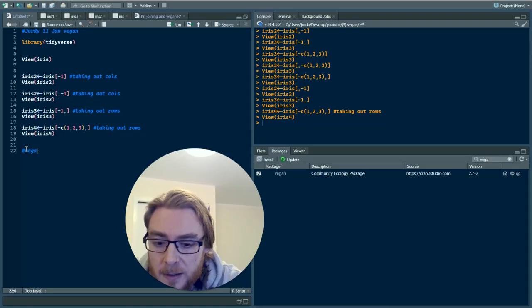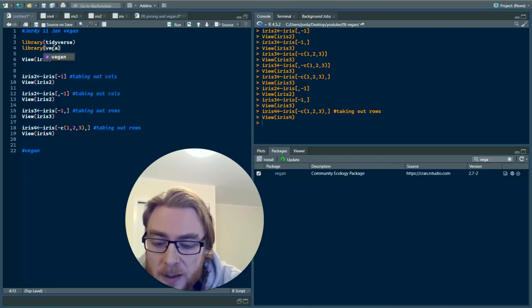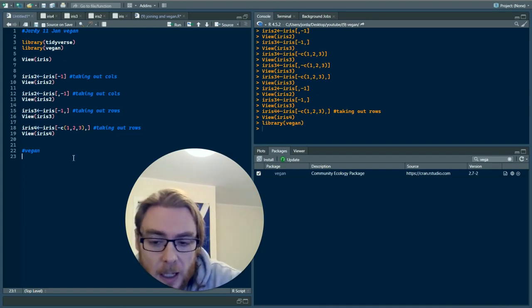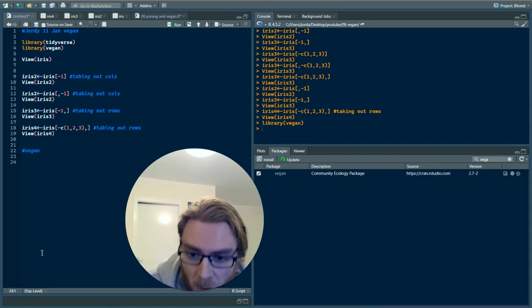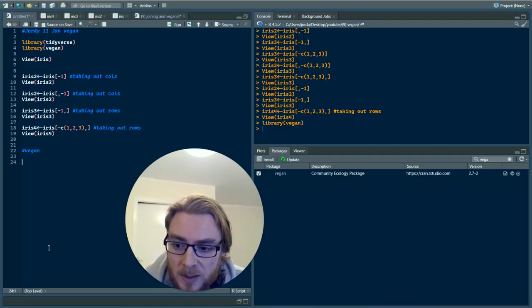So now vegan. And we'll make sure we've loaded this. If you don't have it, you're going to need to get it through the packages or install.packages code. At this point, I have not made a data frame that we would want to use yet, so that's what I'm going to do now, and I'm just going to go into Excel for this.